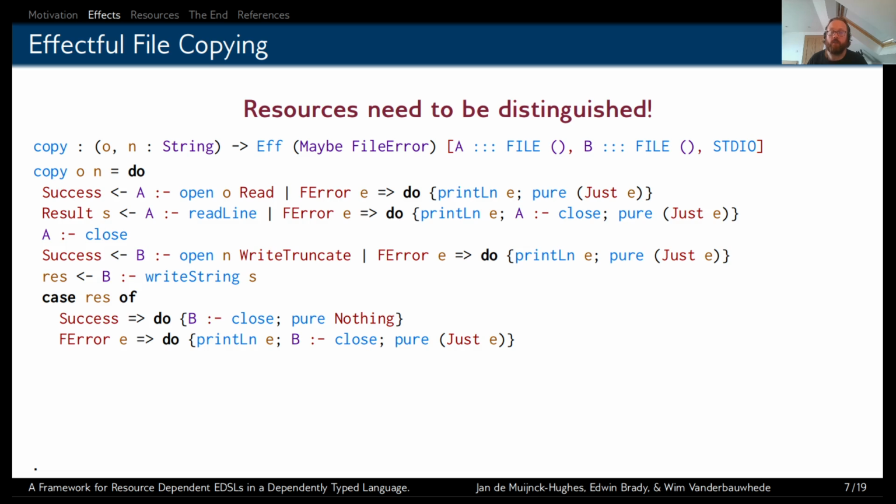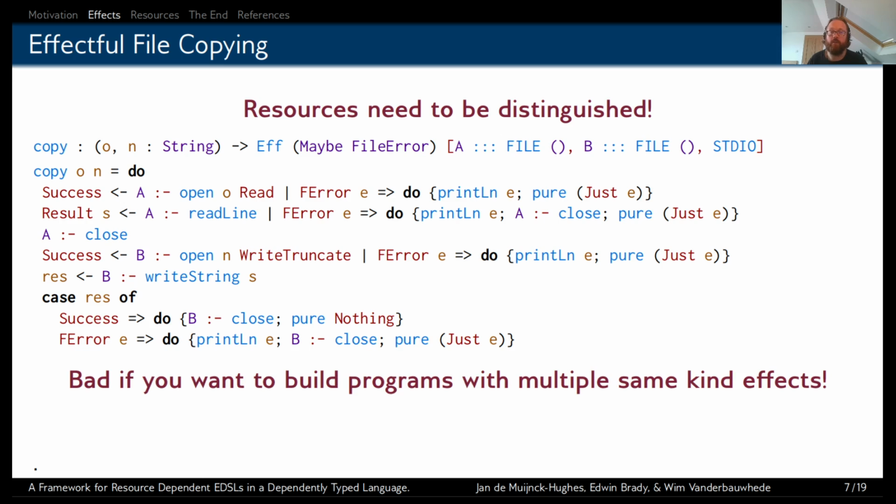The specifics of how this copy function is realized is not that important. The key thing here is there's an issue in building domain-specific effect systems. And this is bad if you want to build programs with multiple same kind effects. For each same effect instance, we have to disambiguate between them. This also makes it harder to reason about linked effect states. These effects are separate.